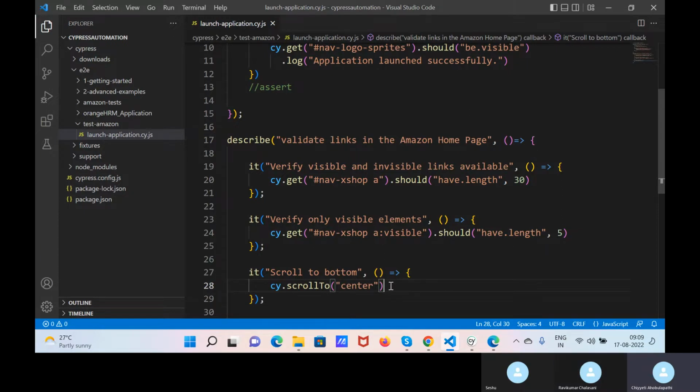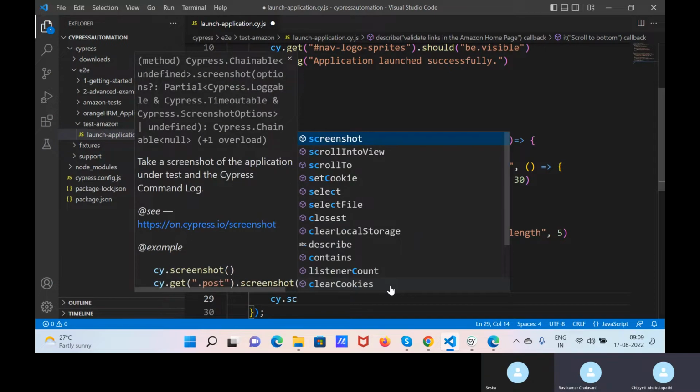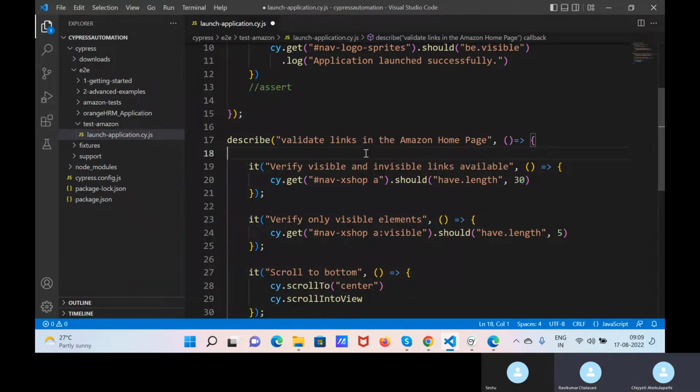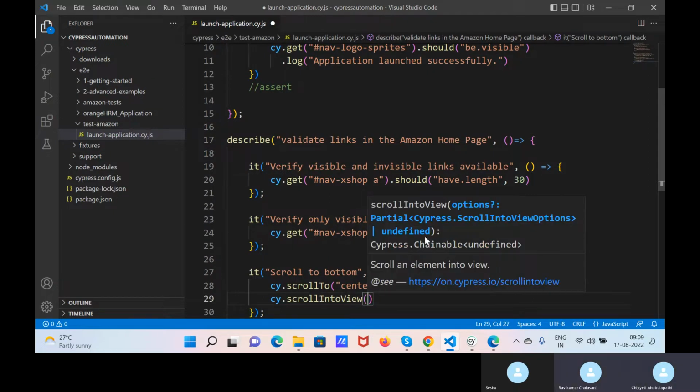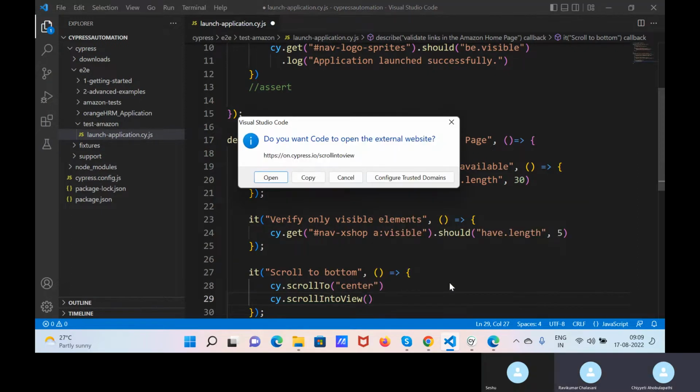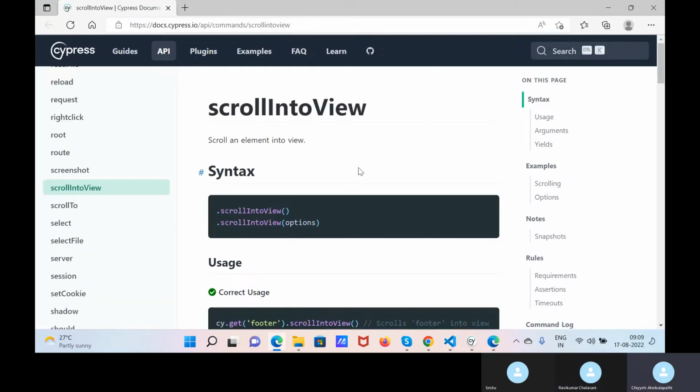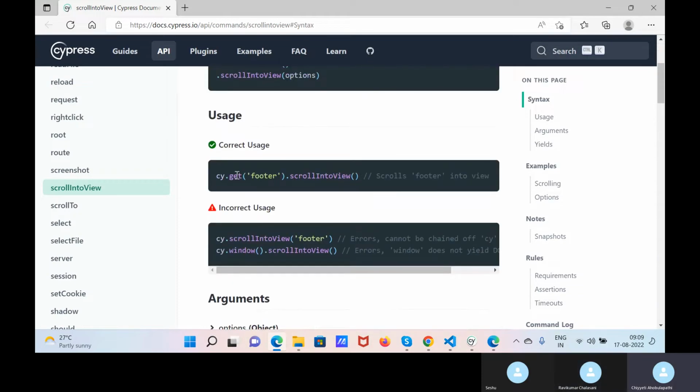Even now we have one more, cy dot scrollIntoView. In this method we need to give the element name. See, it gives options, partially chainable, scrollIntoView. If we click here, see scrollIntoView, what all it is taking. Cy dot get footer, footer might be a tag name. So by using the get method, scrollIntoView scrolls the footer into view.